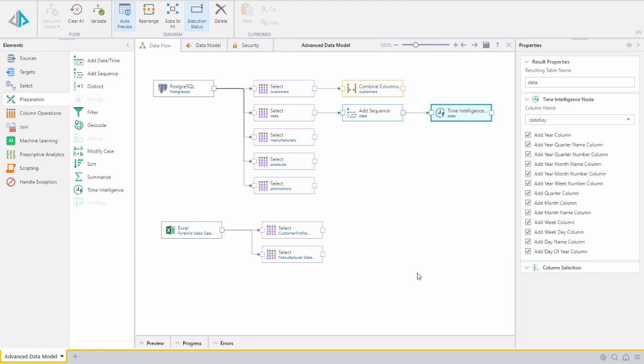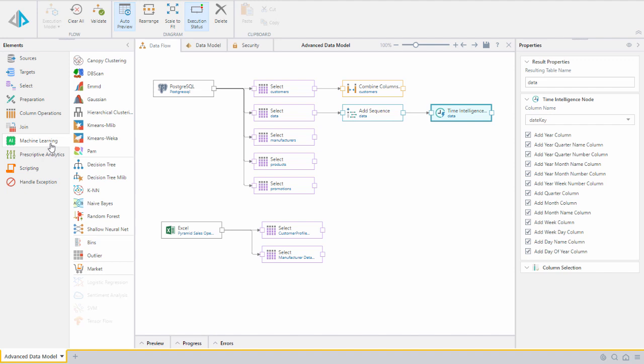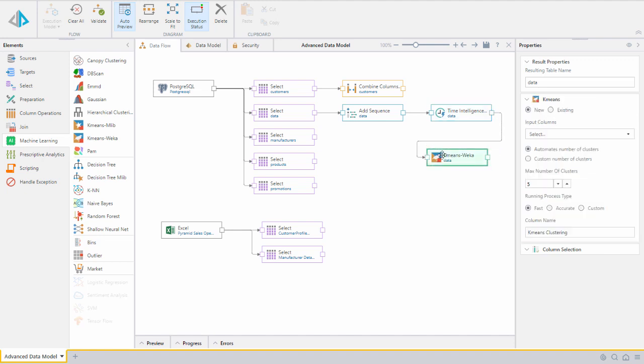already available. Now, I want to enhance our ETL by clustering my products based upon some sales measures. I'll be using an out-of-the-box machine learning item for this. I'm going to add the item that implements K-means Weka, a popular clustering algorithm that helps me find relationships in the data that may not be normally visible. So I'll drag the K-means Weka tile into the data flow and connect it to time intelligence. And over on the right, I'll set the properties. I want to cluster around price, quantity, and sales. And I want to have 5 clusters.